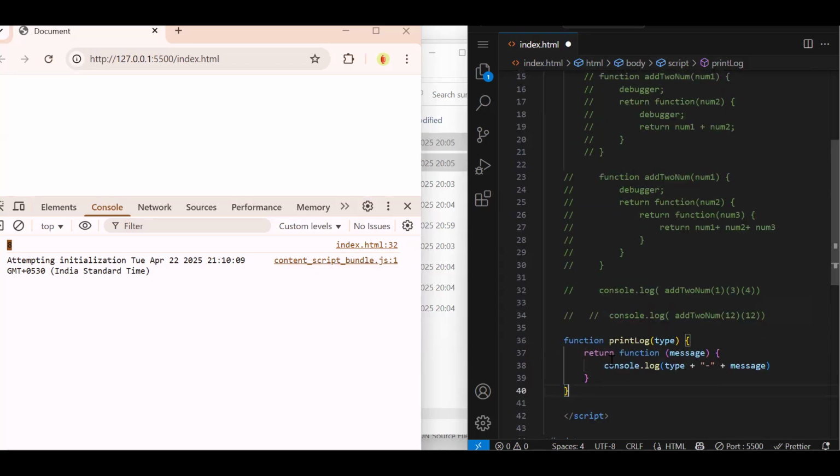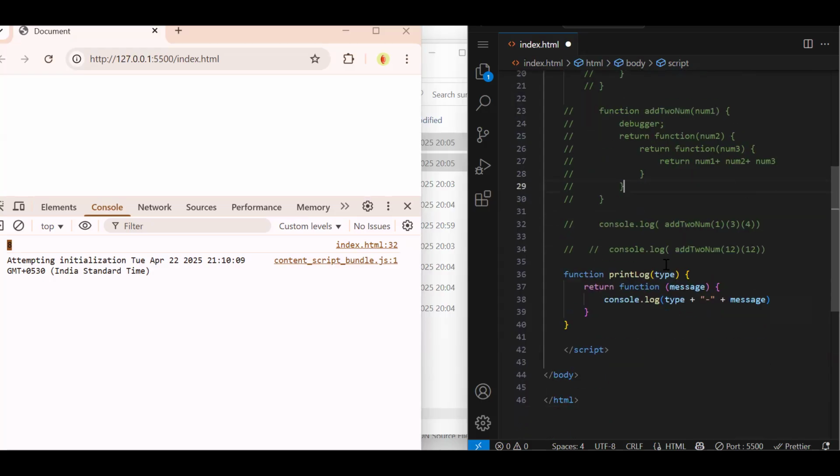Now, Karan, you asked, do we need to return anything? No, it's not like that. In the earlier function, the add number one, we had to return some value. Now this function is not returning something.